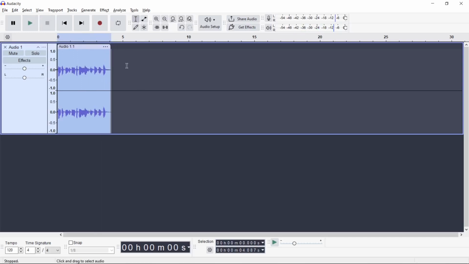And as you see, the effect is really interesting. So I recommend you test this effect in your projects in Audacity.